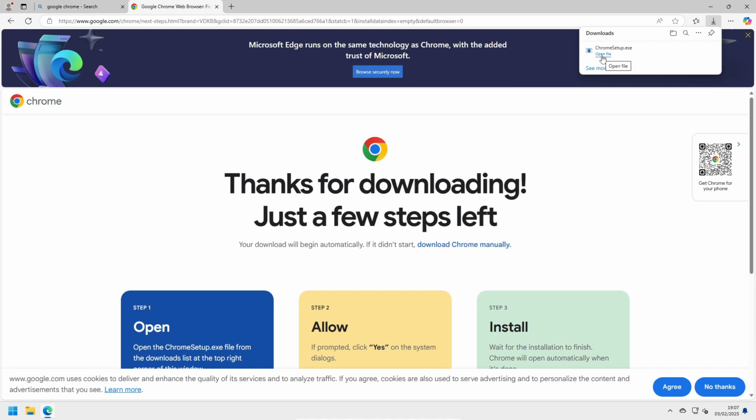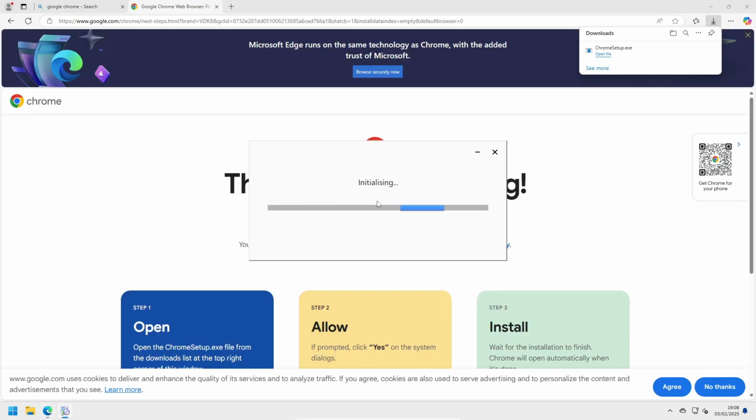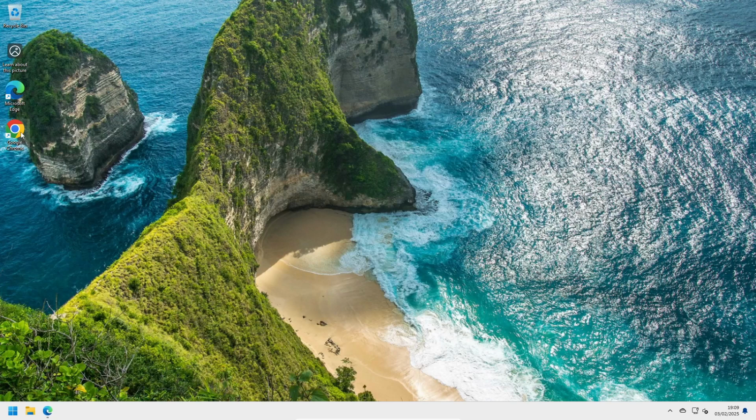And we're going to just click open file. I say yes to the Google installer. I'm just going to wait for this to finish. Get rid of that. Don't want to be using Edge again. And then we can just open Google Chrome from the desktop.